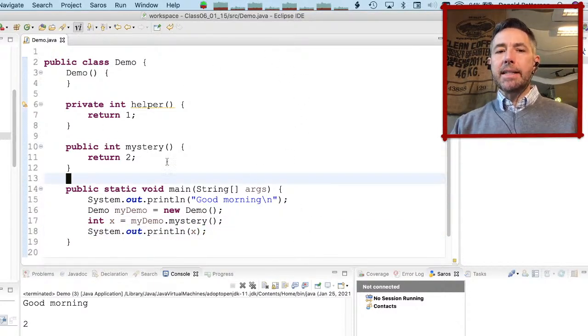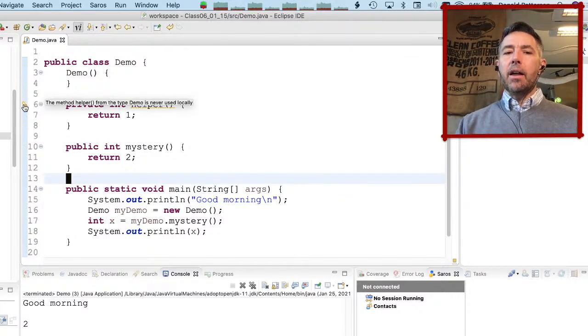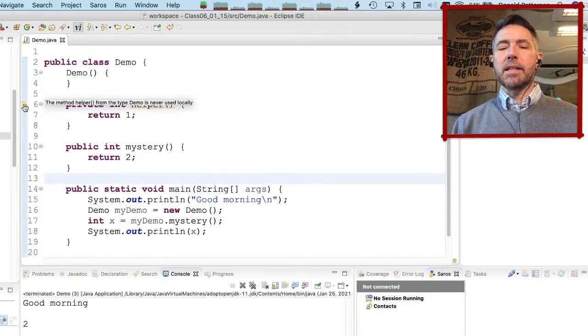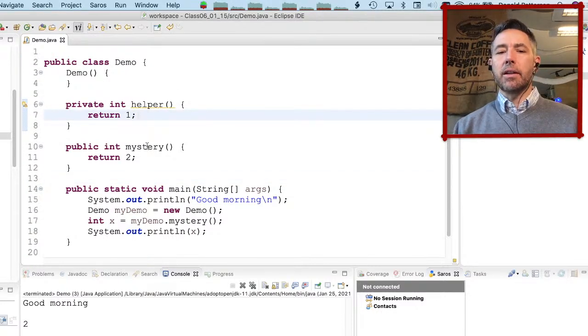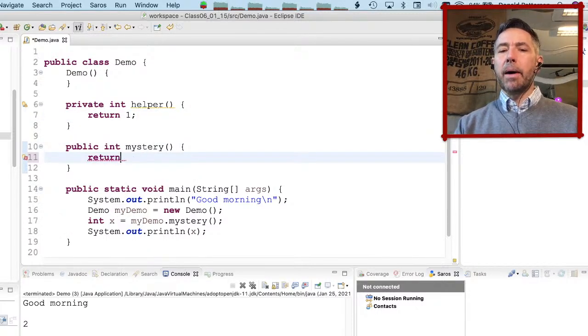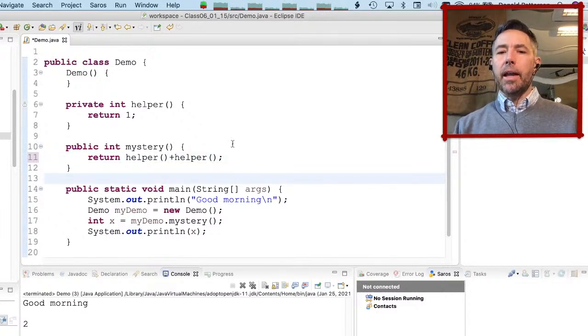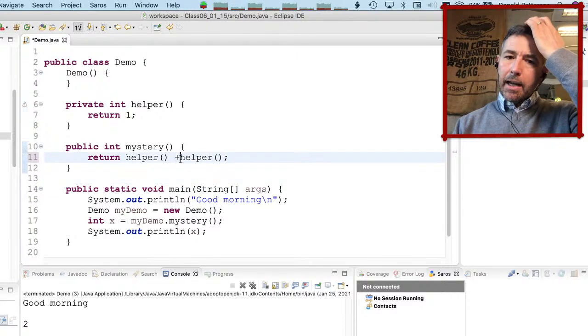As I look in my code, I see Eclipse is giving me a warning. It's saying, hey, the method helper from the type Demo is never used locally. That's a warning that Eclipse is giving me, telling me I'm probably making a mistake because I've created a method that's never being used. So to help resolve that, let's use it within the body of our mystery method, which is part of the public interface of our demo class. We'll call that helper method internally. We'll just add the result twice. We should get the same result. Call helper and helper within the body of a class.